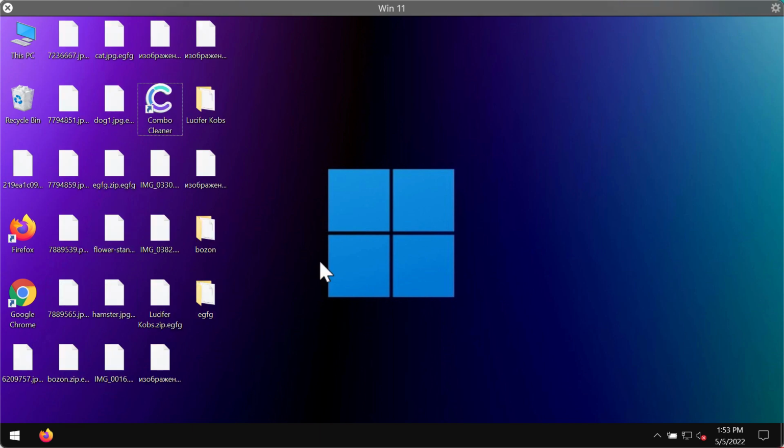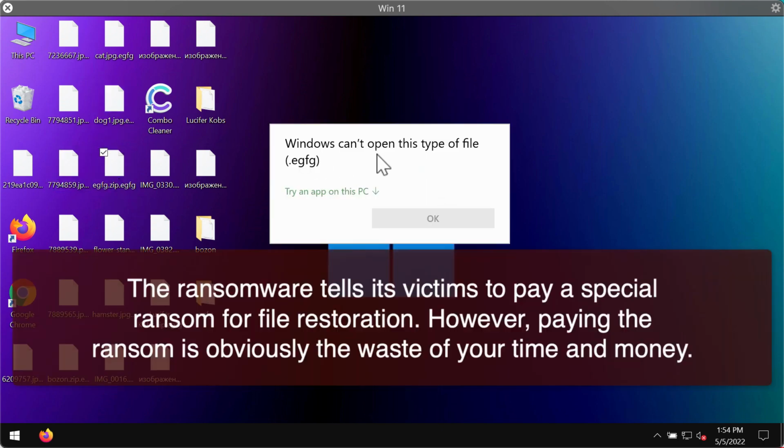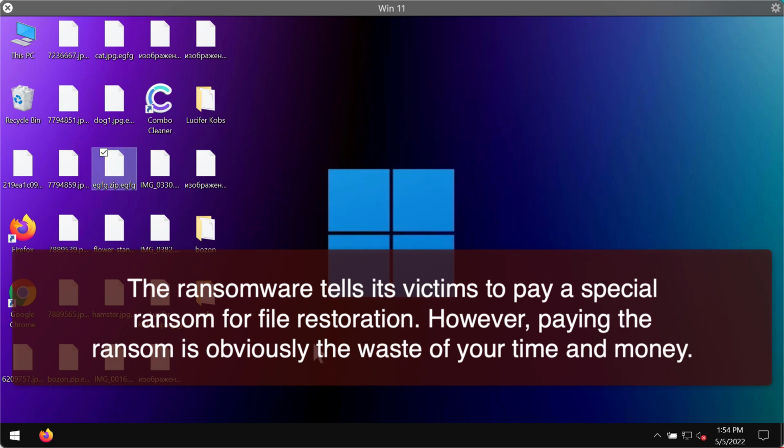And these are the consequences of the ransomware attack. You can clearly see that you cannot open the files anymore. Whenever you try to open the specific file, you get this message saying that Windows cannot open this type of file with the Egfg extension.